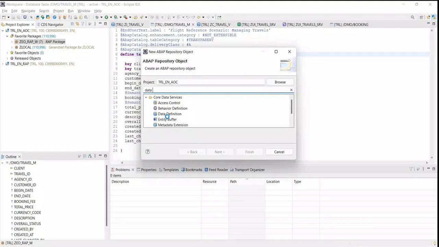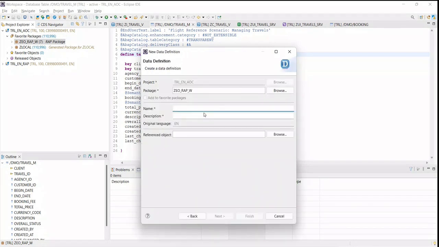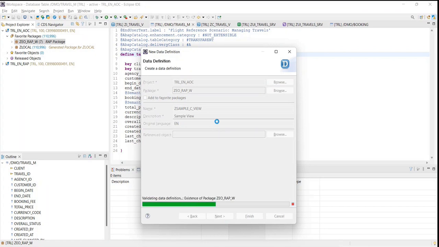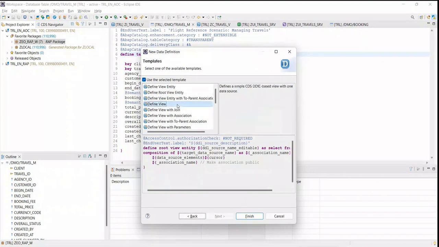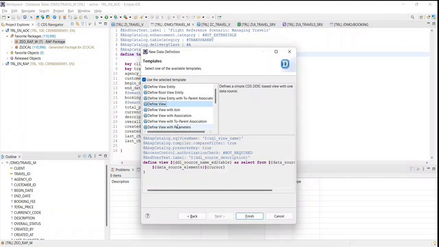Required to create will be the definition. I'll just go next. Now let's just create a view. So I'll just say Z sample C view. Okay, then there is something called define view, which allows me to create a view onto the system.